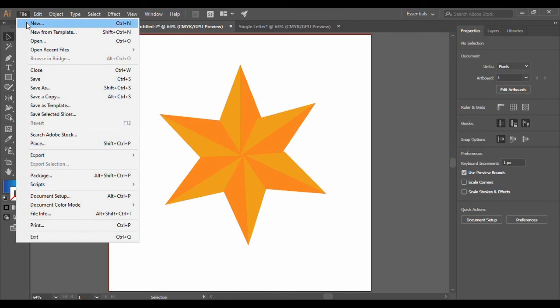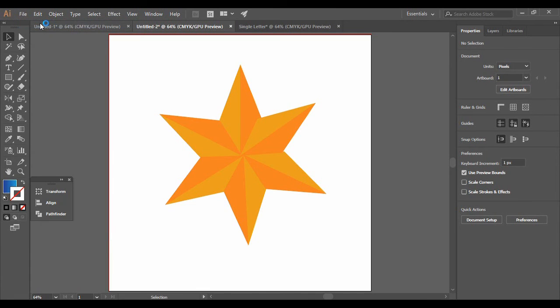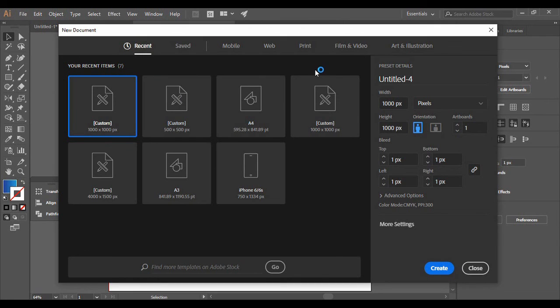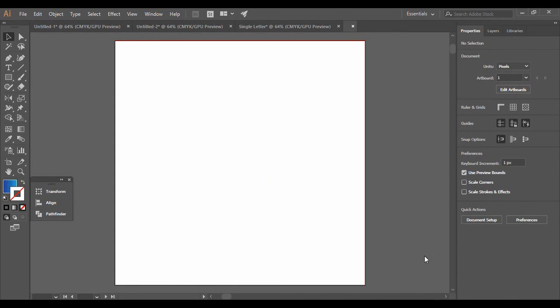First of all, go to File and click on the New option. Alternatively, you can also press Ctrl and N to get this kind of a screen in front of you. Then just rename it as Star Vector. Keeping the width and height as 1000 pixels each, bleed at 1 pixel, and the orientation as portrait with one artboard, click on Create.